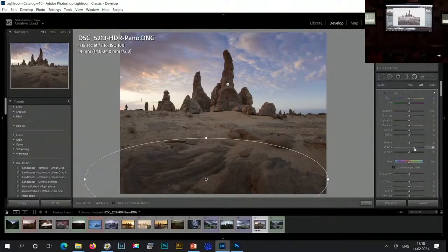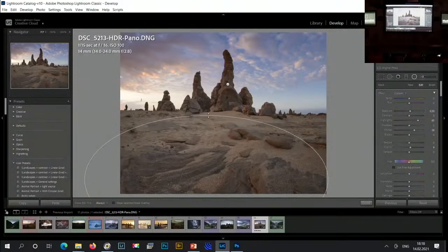So I'm going to add a little bit more clarity, highlights and whites, lifting up along with exposure, like this. Trying to make a soft gradient, soft transition. Sometimes it's worth making a few gradients, maybe one a bit smaller, just for the rocks, and add even a little bit more clarity, like this.